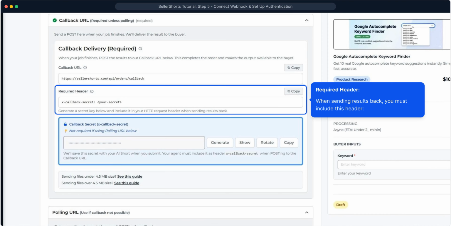Now configure the HTTP request node. Set the method to post. For the URL, use the callback URL from the Webhook payload. This pulls the callback URL that SellerShorts sent in the Webhook. Then select Authentication and choose Header Auth from the dropdown.